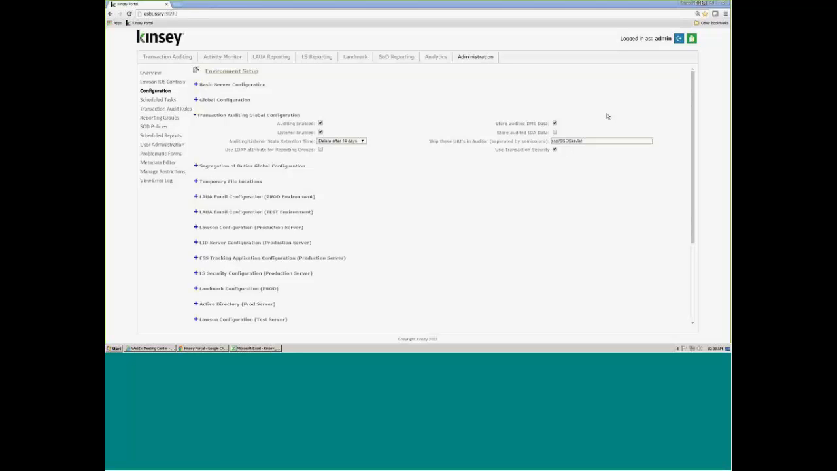And then there's some options here on skipping certain URLs that you don't want us to audit those transactions on. And then this is kind of a big one here: use transaction security. If you have transaction auditing, this only applies to that application, and a handful of you do. What we will do is we can set in transaction auditing the forms that you don't want people to have access to when they're looking at reports.